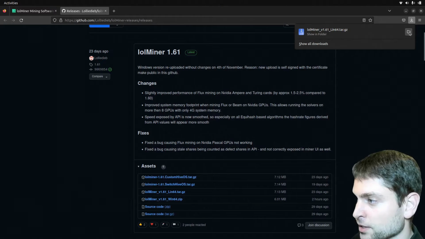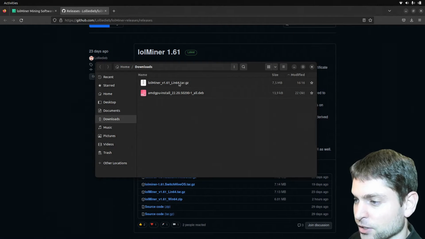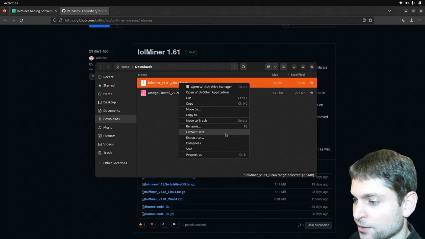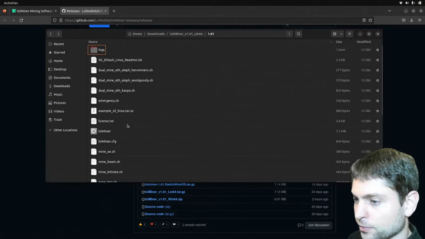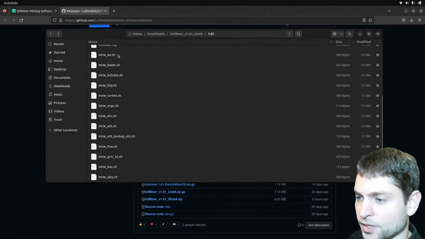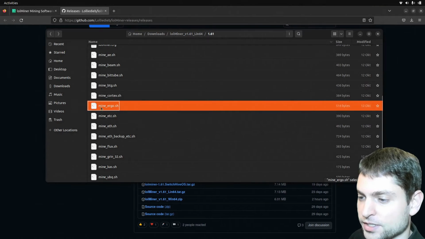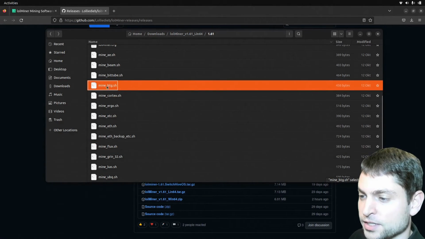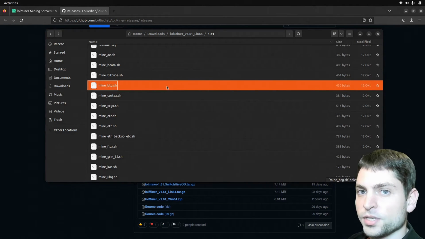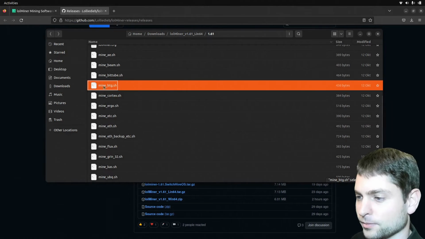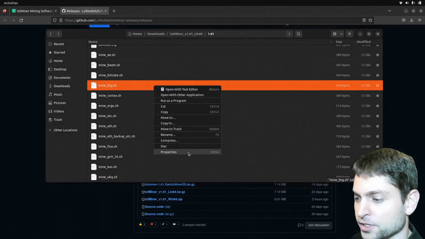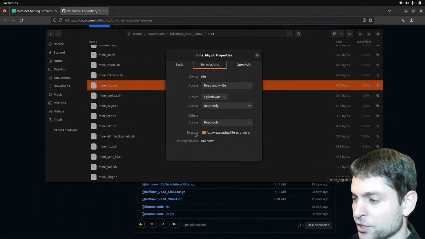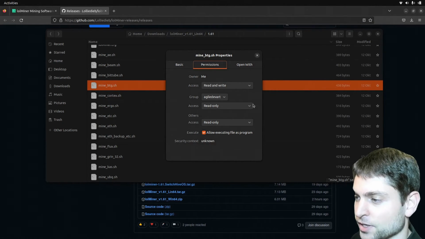Download complete, let's open the folder. Here it is, now right click on it, extract here. Let's go inside. Now here you can see different scripts that will mine different coins. For instance, this one will mine Ergo, this one will mine Flux, and this one for instance will mine Bitcoin Gold. We saw Bitcoin Gold is the most profitable right now, so let's try to mine this one. So right click on the script, go to properties, permissions, and make sure the execute checkbox is checked. In my case, it already is, so I can close that.